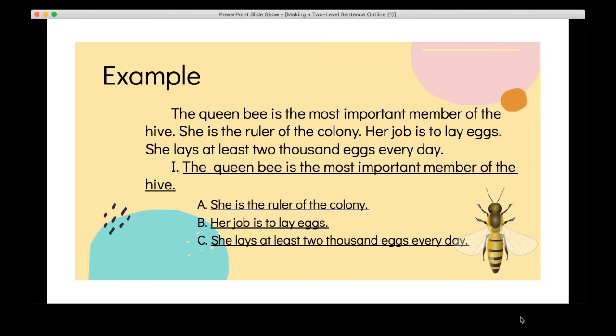Let's try. For example, the queen bee is the most important member of the hive. She is the ruler of the colony. Her job is to lay eggs. She lays at least 2,000 eggs every day. The main topic is the queen bee is the most important member of the hive.